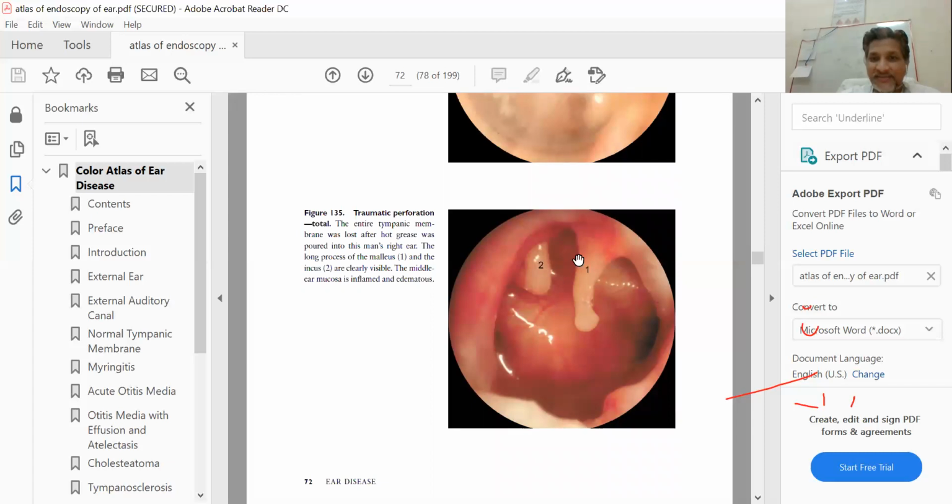So you can easily see that this is the handle of the malleus. This is the long process of the incus. Apart from this presentation, you can also appreciate that the head of the malleus and the short process of the incus lie in the attic segment, underneath this niche of bone, under the shelf of this bone. If you remove this bone, then only you can see the head of the malleus and the short process of the incus.